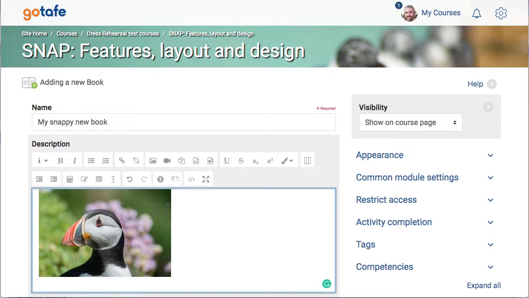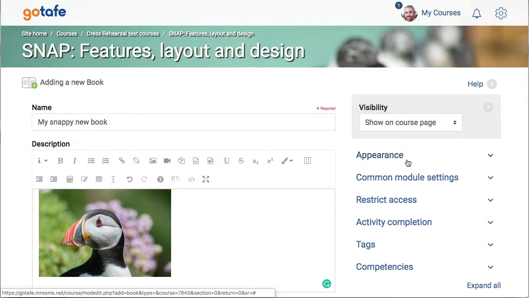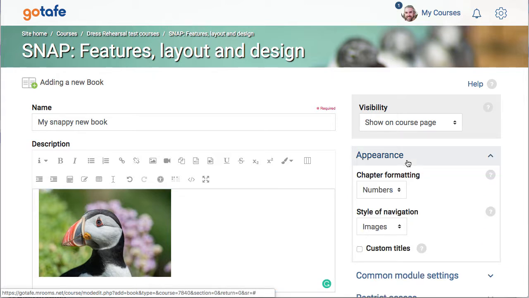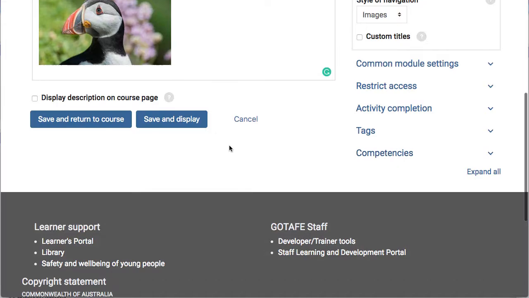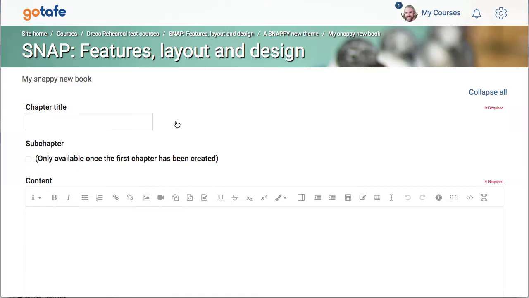Okay, so I've got my description, I've got my title, I want this to be shown. I can control its appearance if I wish. So for instance, do you want the chapters to be numbered, bulleted, indented, etc.? I'm going to choose numbers, and then hit save and display. So now that we've created our book, we need to add the first bit of content. These are called chapters, and they're really the individual pages, if you like, of the book itself.